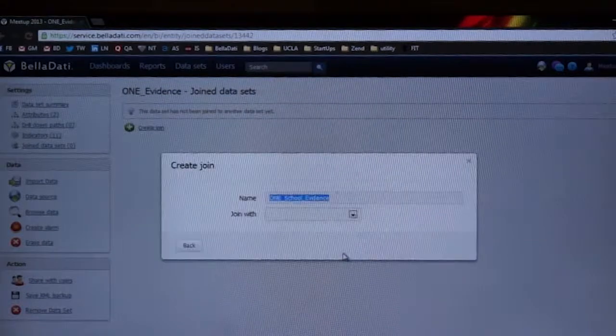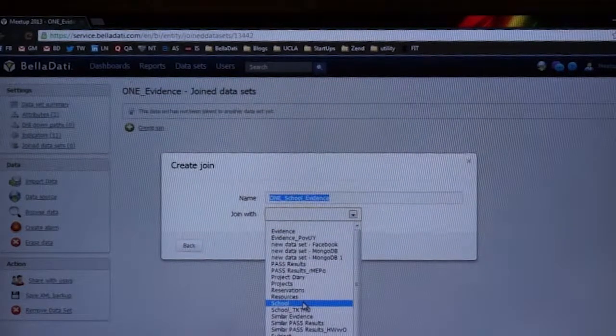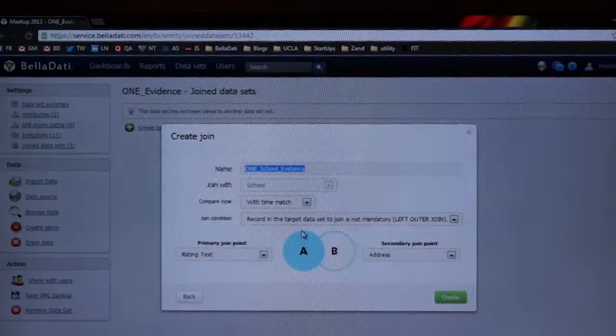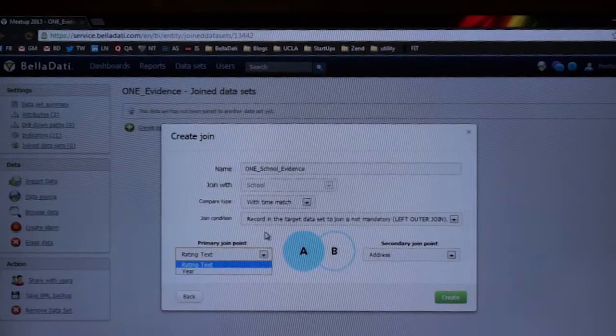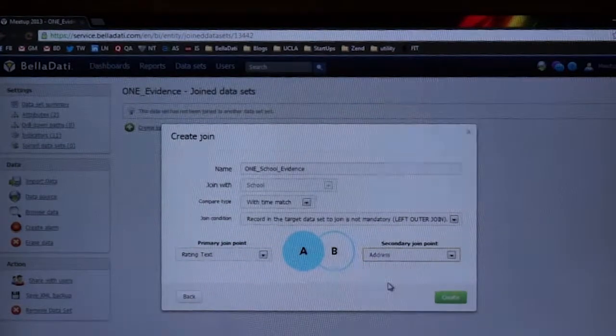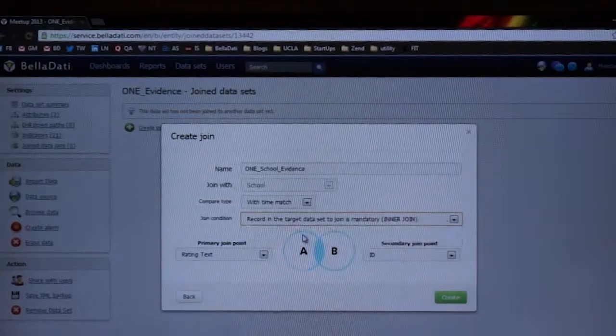And continue, and there's a really easy guide. What I want to do is join this evidence with the schools, and this is how it works. You select the primary key, which will probably be the ID. And what kind of join do I want to use? I want to use an inner join, so everything is really nicely explained.